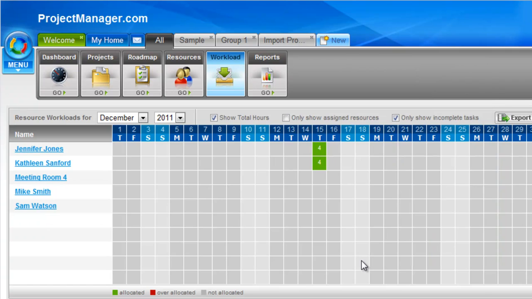So we've covered importing and exporting, file formats, and where to find all the little green export buttons.